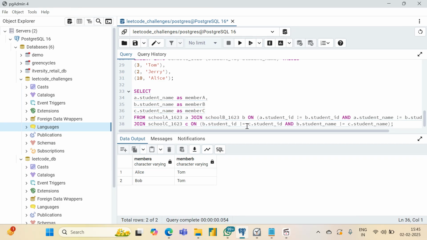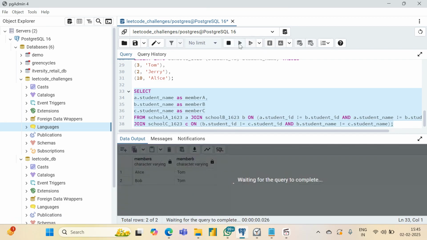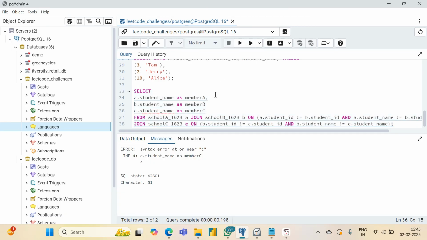So B dot student ID should not be equal to C dot student ID, and B dot student name should not be equal to C dot student name. Okay. C dot student name as member C.